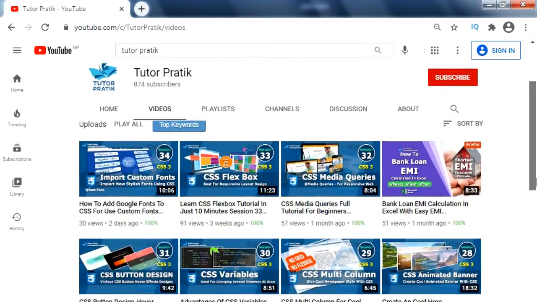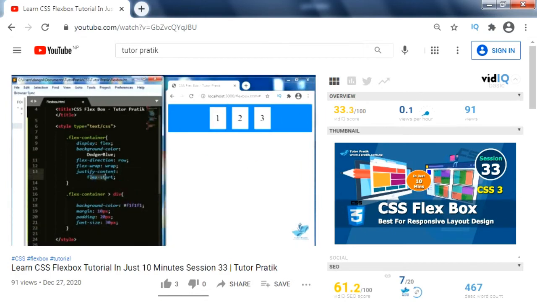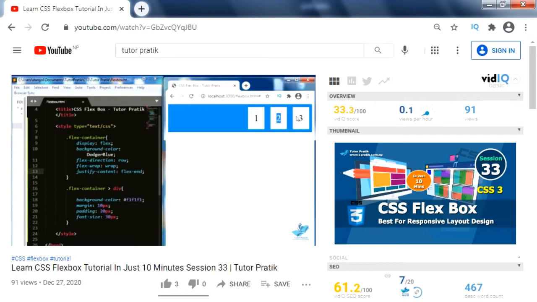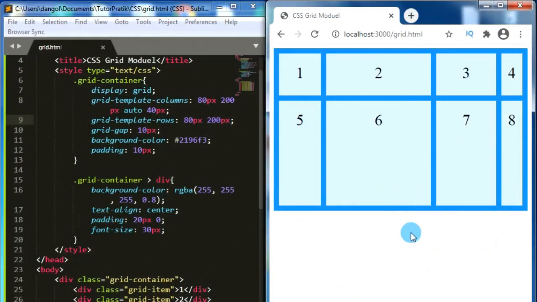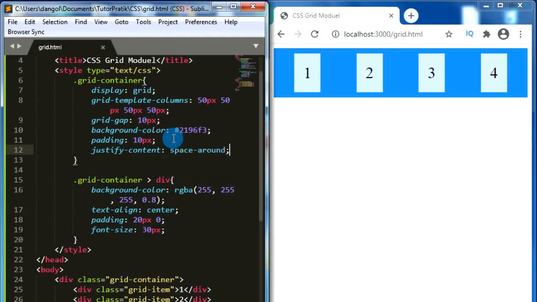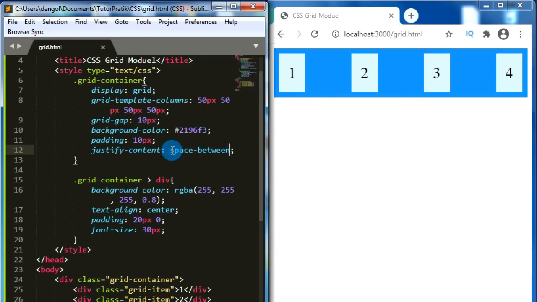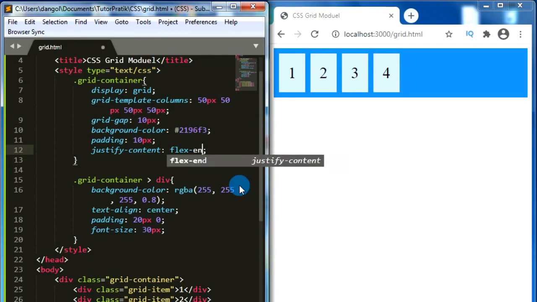In our previous session about CSS flexbox, we already learned about various values of justify content for making horizontal alignments of the contents. Here in this grid layout module, we also have similar values for alignments of our grid items. For this, we have the property justify content. For the values of this property, we can give space around and space between for various styles of justify alignment, and also the center value to align to the center, and start and end values can be used for left and right alignments.